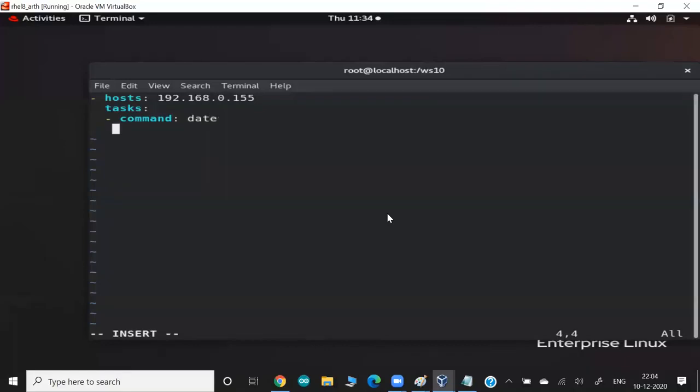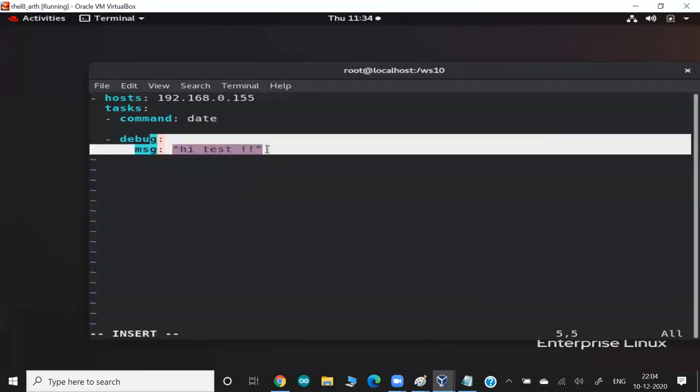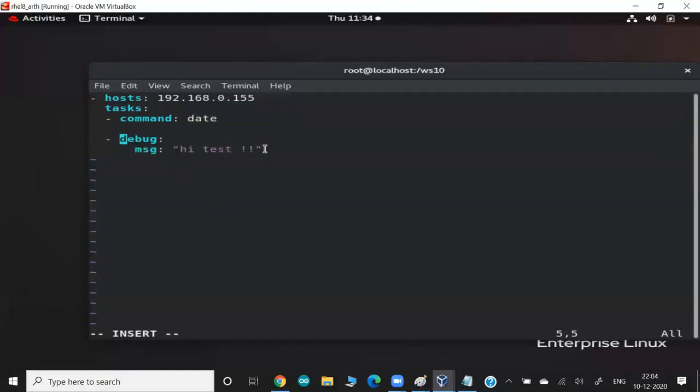Let me show you one more thing here. Let me use a task called debug. Debug is just for printing, but it's a task actually. And let me print some message here, and the message is hi test something. So command is a different task, debug is a different task. Technically, whether this task changes or doesn't change, this task is always independent. They always run the way they run.